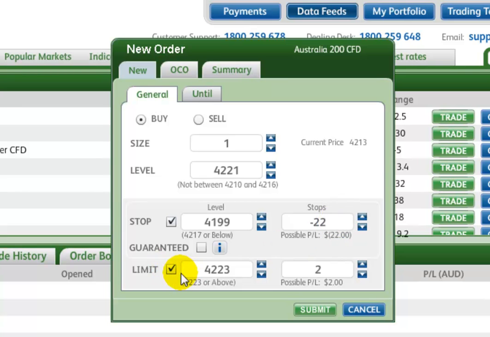Now my profit taking order, I would probably like to take profits on this if the market rises to, let's say, 4265. In this case, that's 44 points above the market. So my profit target is approximately double my stop loss. My profit taking order at 4265 is a 44 point profit if I get that, and the stop would be 22 points away. So that's a good risk reward ratio there.